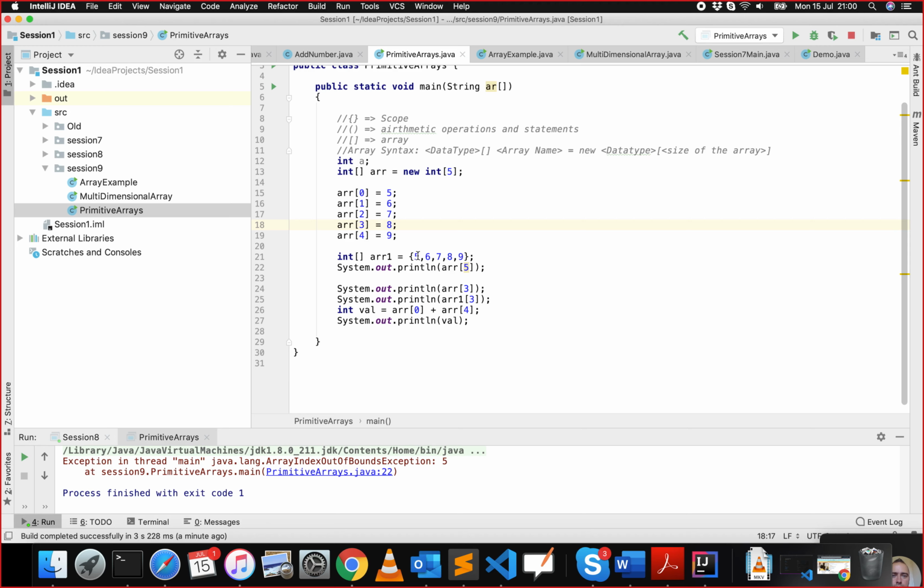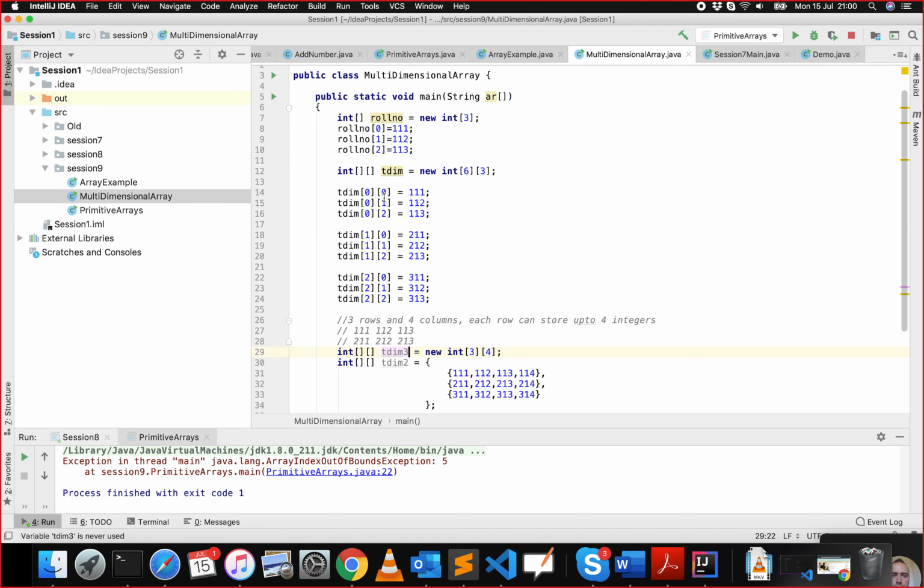It's as simple as that. Okay, there is nothing complicated. If you give 6, there can be 6 integers. But in a 2-dimensional array there are going to be two dimensions.